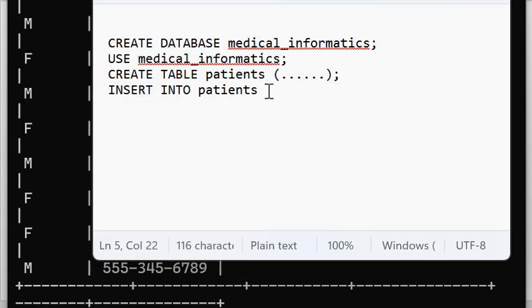Insert into patients. Then here you put the column details, columns. So that was the column first name, last name, date of birth, blah blah blah, until the last column. Then you go on to specify the values. Then you terminate your command. So these are the commands that we have used so far.